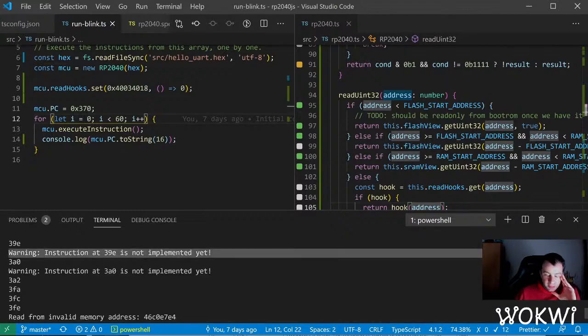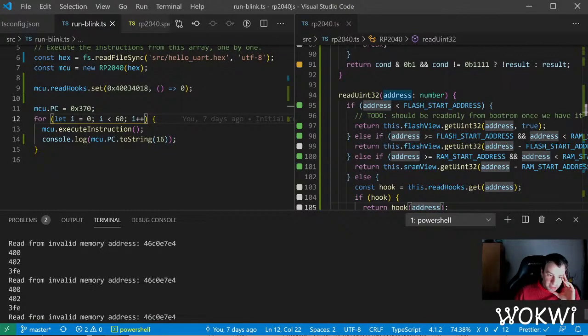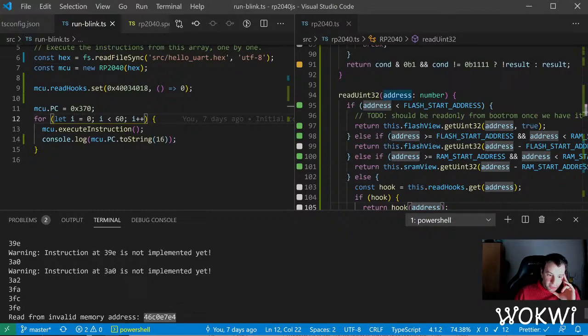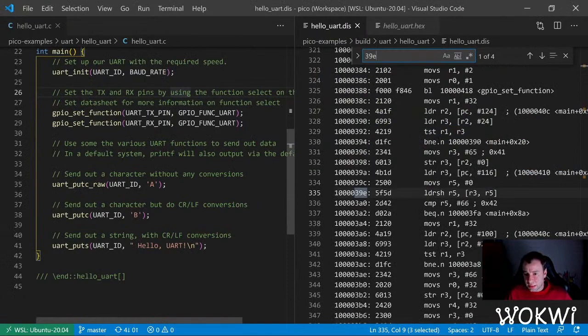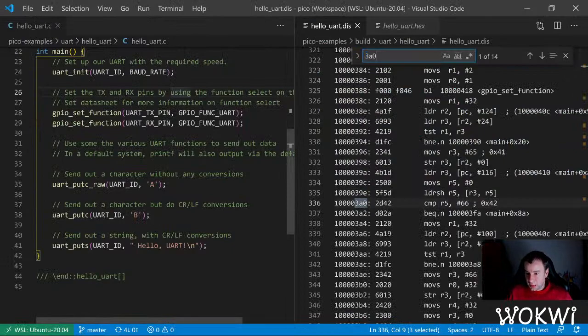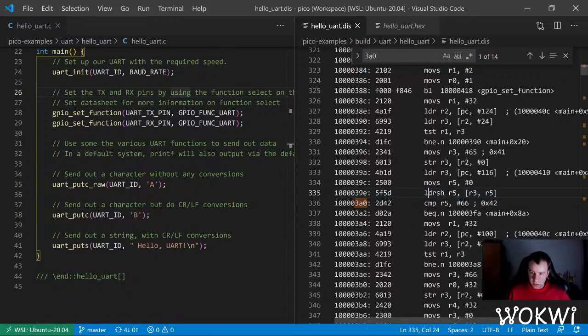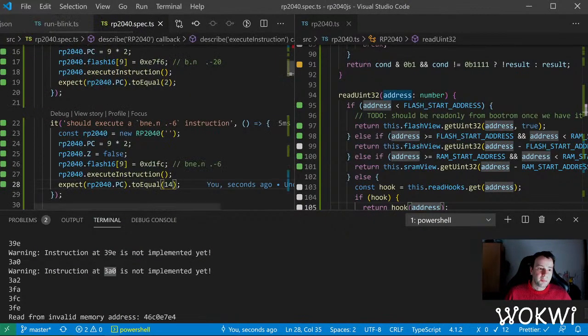And then we probably get past the loop and we have 2 instructions that are not implemented. And then we are reading from this memory address. So it could be that the memory address is wrong because we are missing these 2 instructions. Let's check what they are. So LDRSH and CMP. So what does LDRSH do? Let's create a unit test and then figure it out. I guess it loads something from the memory.